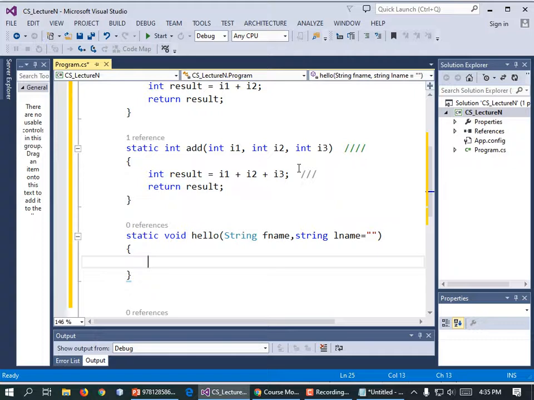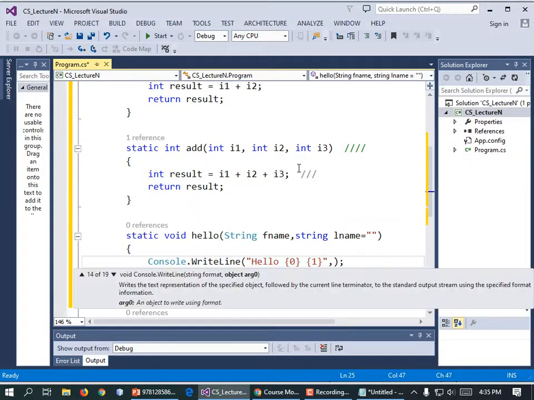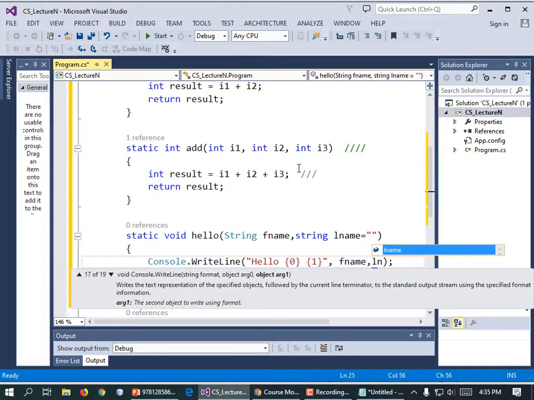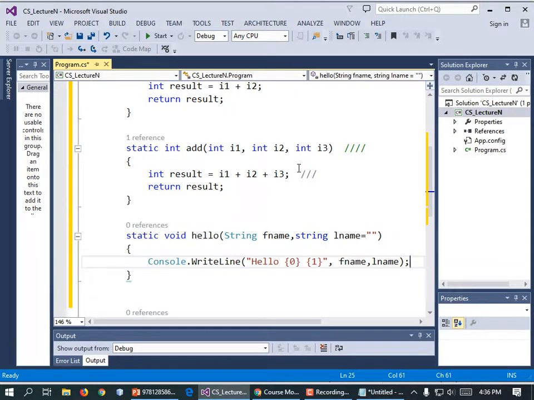And then here we're just going to print out Console.WriteLine, quote, Hello, let's do it with placeholders. Hello, placeholder 0, space, placeholder 1, close placeholder, end quote, comma, fname, comma, lname, in parentheses, semicolon.